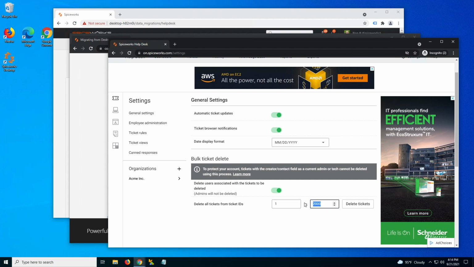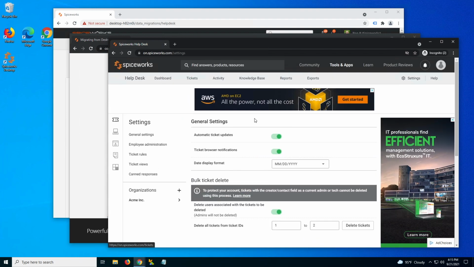So this entire number is just going to be whatever the last ticket is in your Cloud Help Desk at this point. For us, we know it's 2, so let's just delete tickets 1 and 2. By doing this, we ensure that the Cloud Help Desk account is empty, and so when we do the import process from the desktop application, all the tickets are going to share the same ticket number, and I'll show you how to do that. So let's delete those tickets, and while that's happening in the background, let's go on to the next step.